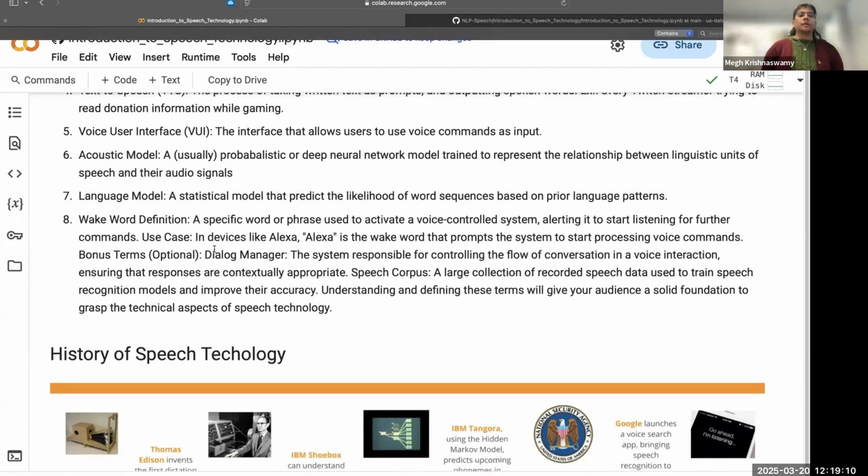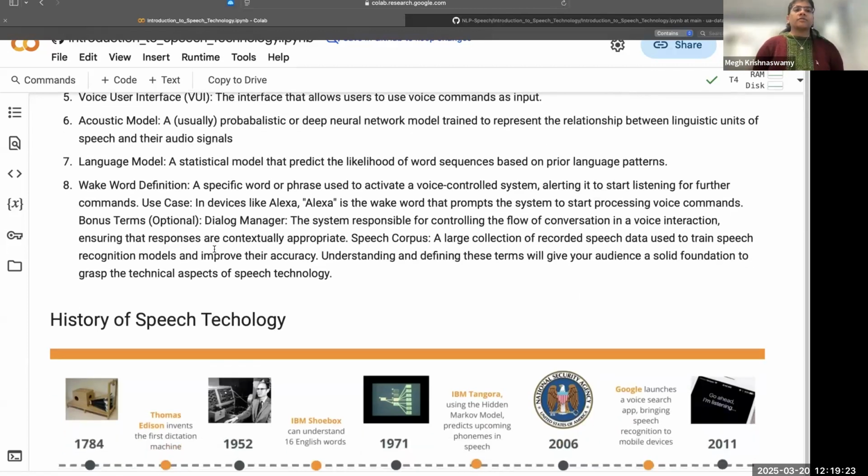Another useful term is the wake word definition. If you've used voice-activated technology, many of them require a word to start the application up, and that is termed as the wake word.